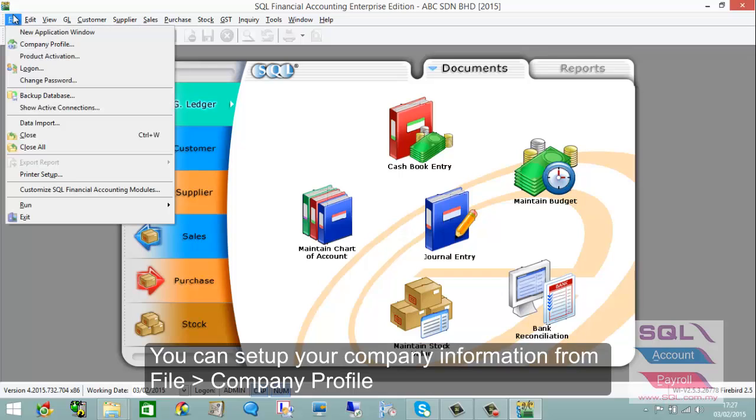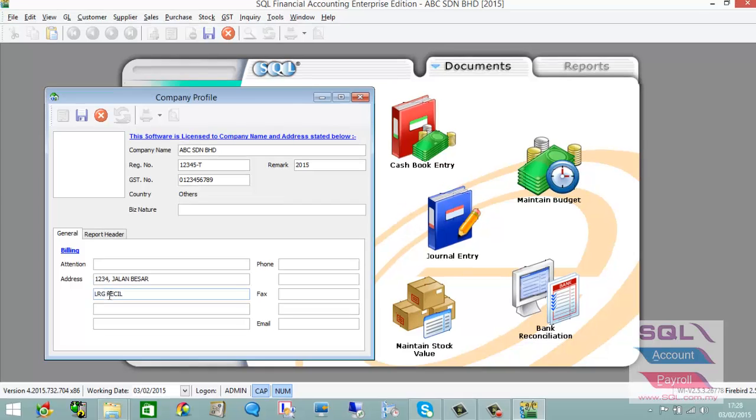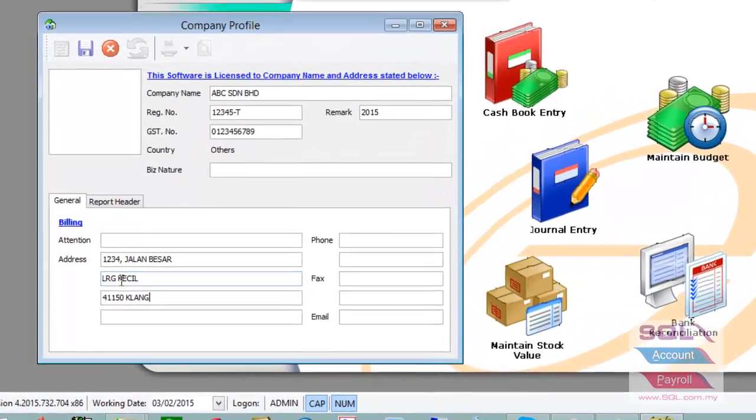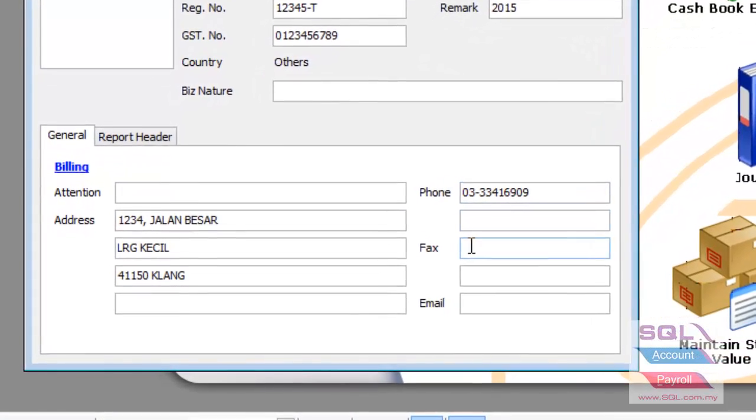So now we will show you how to set up the company profile. We have to come to File, Company Profile, and you have to just fill in, let's say, your register number, your GST number, and address, address 2, address 3, maybe your zip code, and phone number and fax number.